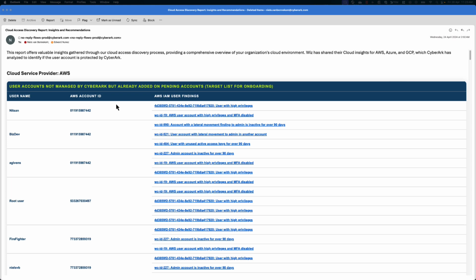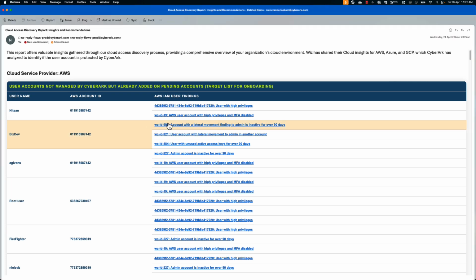After I've run the integration, I've received an email. And directly you can see there's a ton of value in this email because it shows me all the user accounts that have been detected by Wiz, but it also associates those user accounts with all the findings found by Wiz. If I want to go a step further into the details of a specific user account, I can simply navigate to the Wiz portal from within this email.